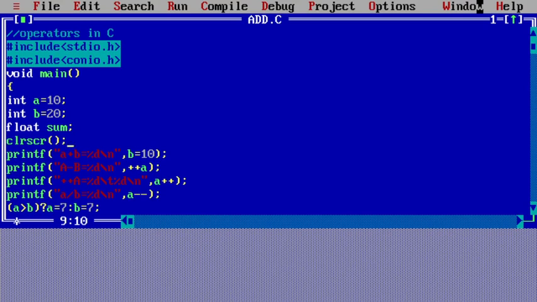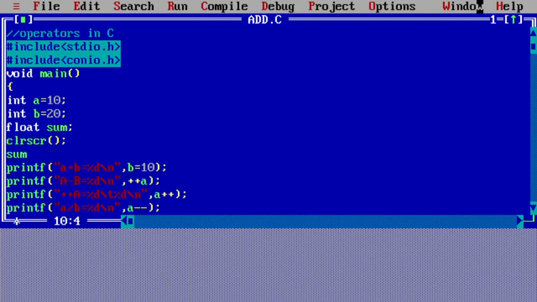So what happens? Sum is equal to B by A, semicolon. So what result does it display? Let us display the sum. I am performing the sum without typecasting. Then what will be the result? Let us see. I'm just printing without any typecast. Without any typecast, what will be the sum?